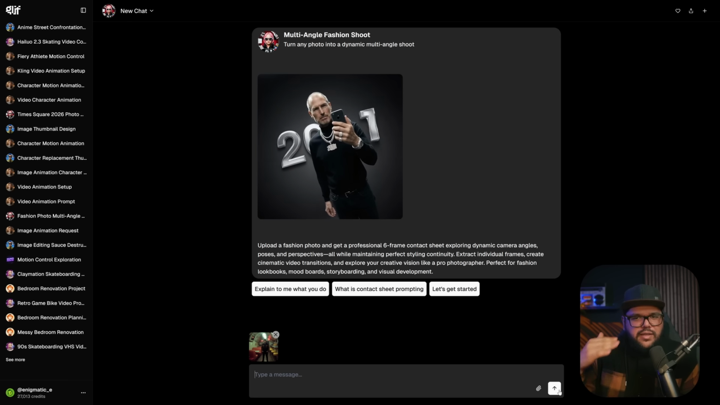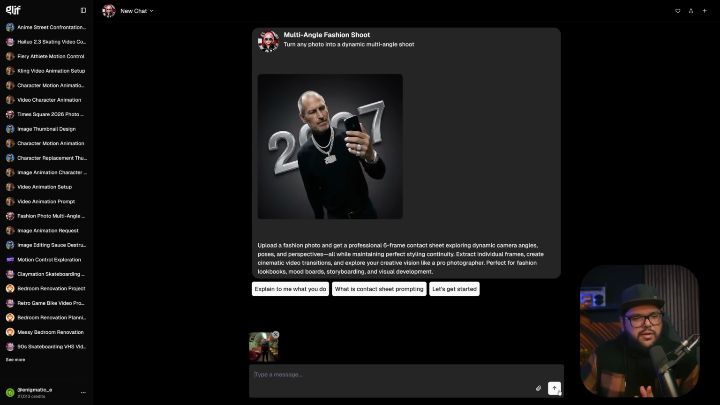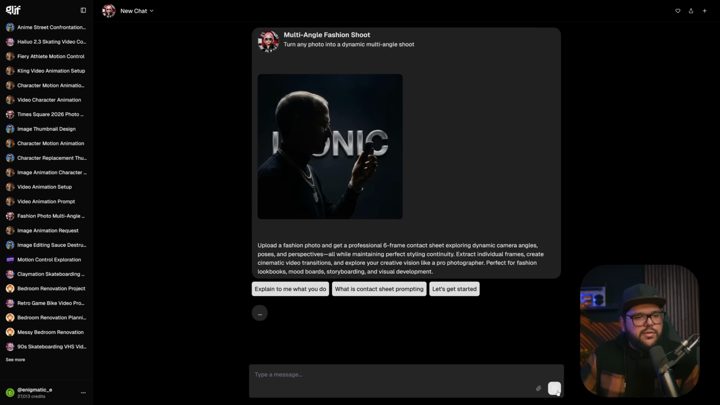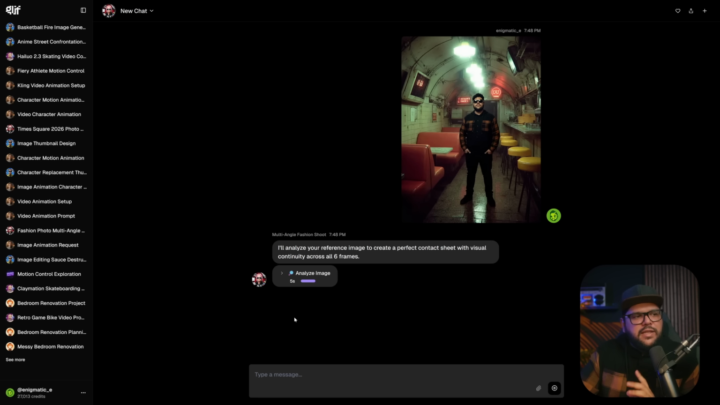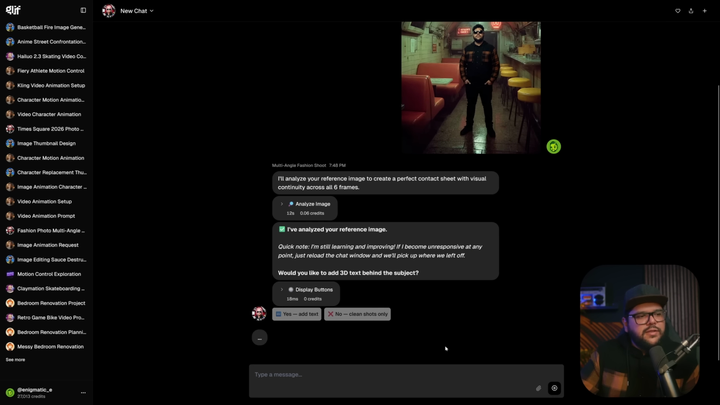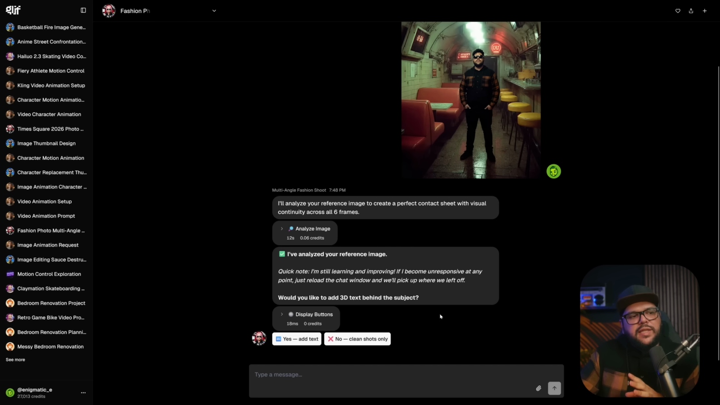It's gonna guide us step by step. So let's go ahead and click on this little up arrow. And now it's saying that it's analyzing our image, and it's gonna create what we call a contact sheet, which is 6 frames, and you're gonna see right now what it looks like. Now it's asking us if we wanna have 3D text behind it, and no, we don't. We just want it to be clean shots only.